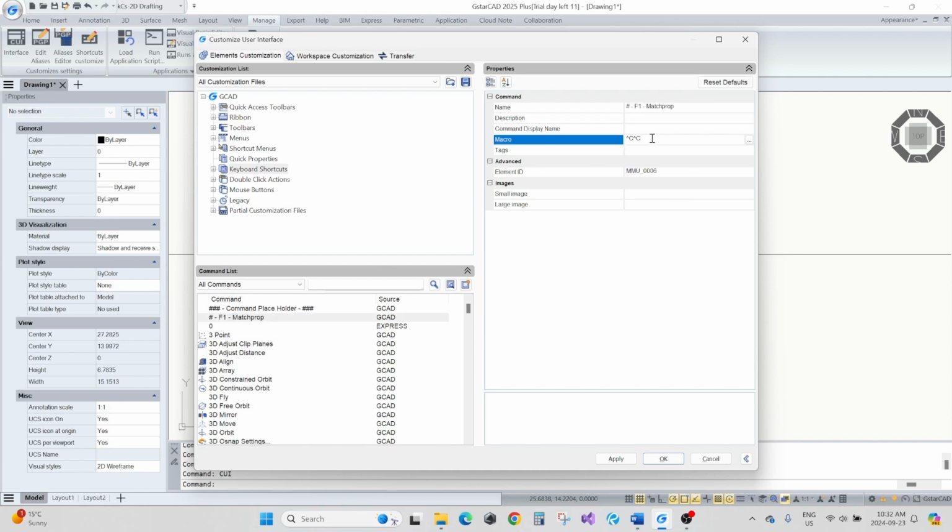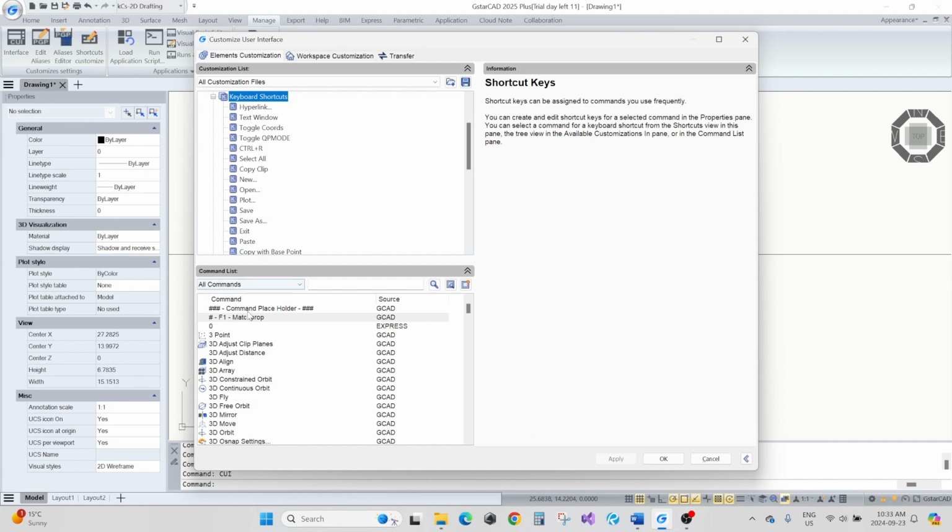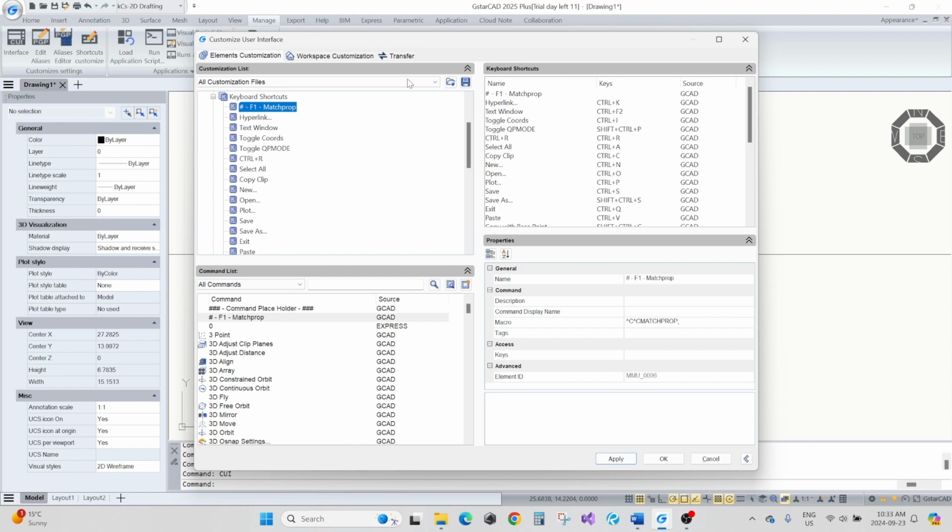So we're going to call this, or not call it anything, we're going to just type match prop, semicolon for enter. I do have a tutorial on how to do macros. This one's pretty simple. We'll click apply, save that so we don't have to do it again in case this does crash. It has been very stable so far, so I don't think it's going to be a problem. I'm going to drag this into keyboard shortcuts.